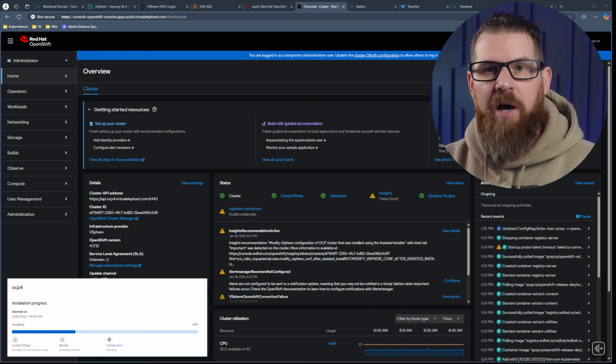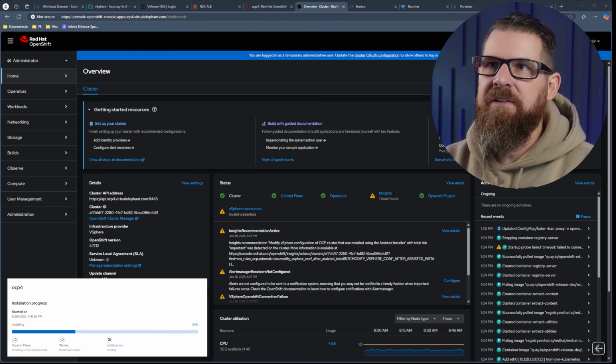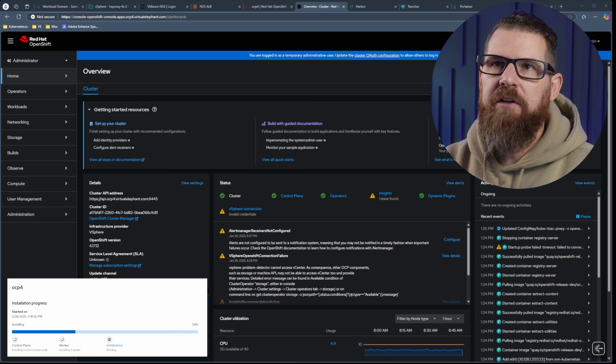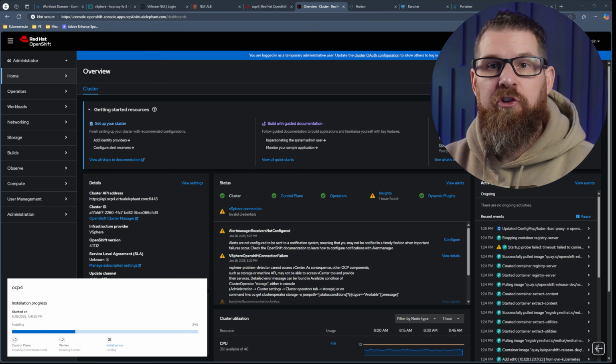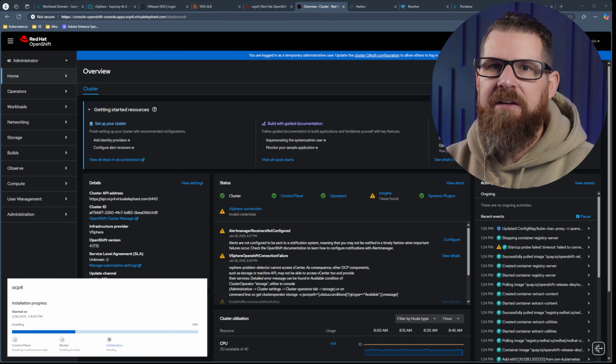So while I have the actual installation going in the small window here on the screen, I'm now showing you the actual cluster once it was up and running. And so here you can see the portal. It's on my local network, console.apps.ocp4.virtualelephant.com. So this is running inside of my home environment.